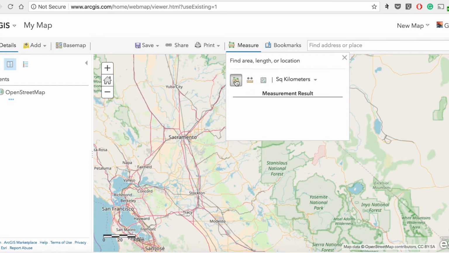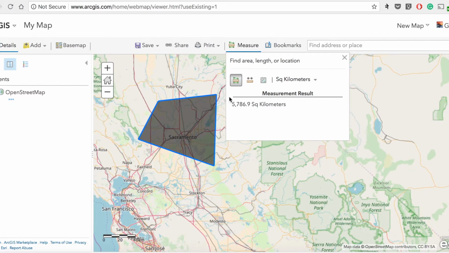You can also measure area, the same concept. You can make a bounding polygon and it tells you the area, and you can always change the unit to whatever unit you might be working on.